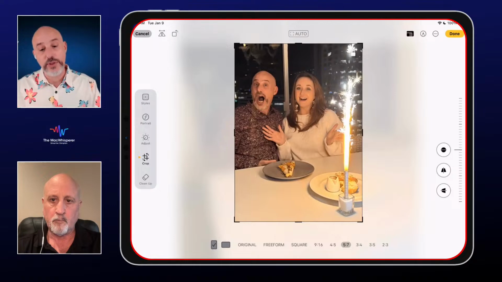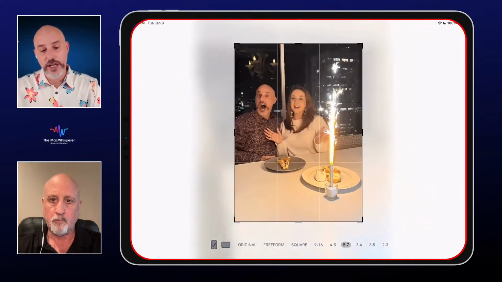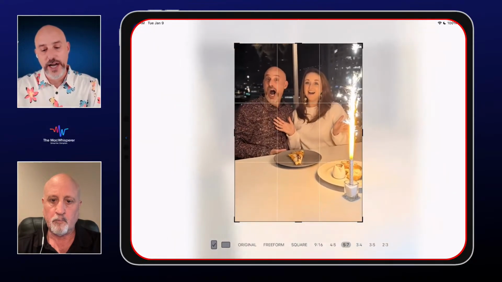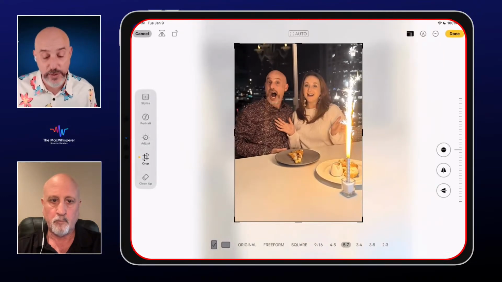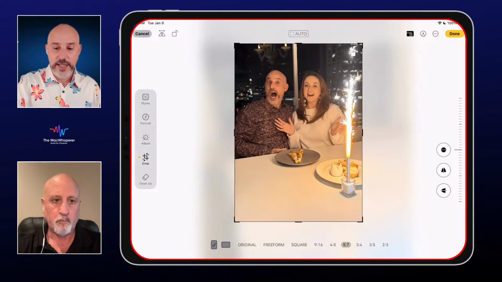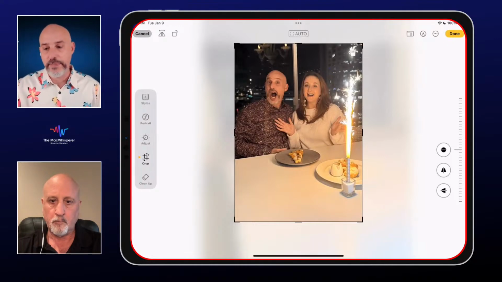Now, once you've got it with the right size, you can pinch in or spread out to find the exact part of the picture that you want. I think that's about as good as I'm going to get with that particular picture. And then we're going to come back out of crop by clicking the done button in the upper right hand corner.